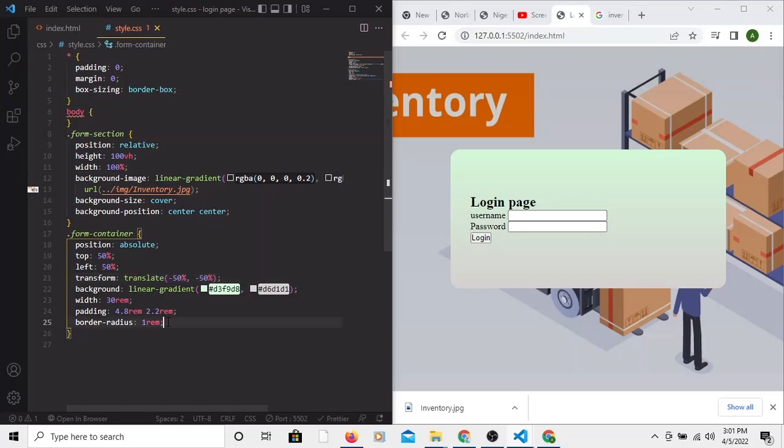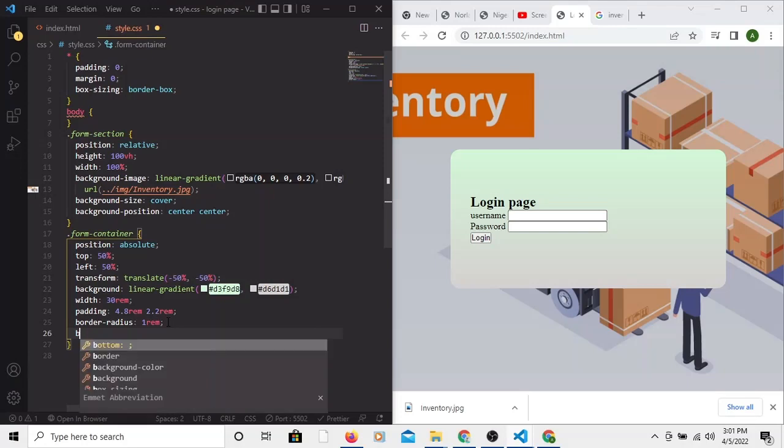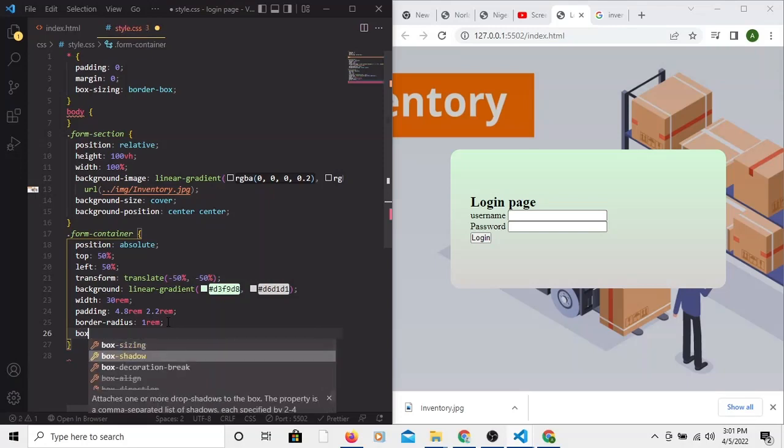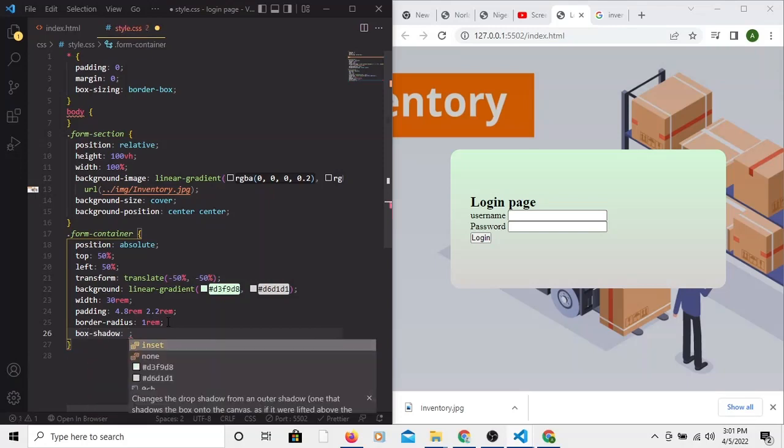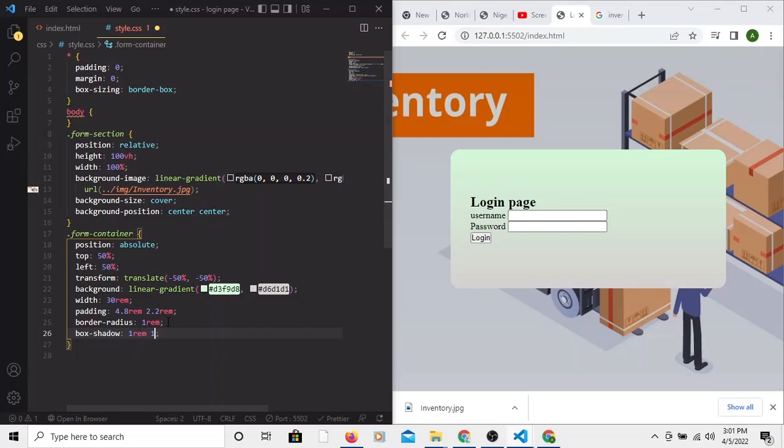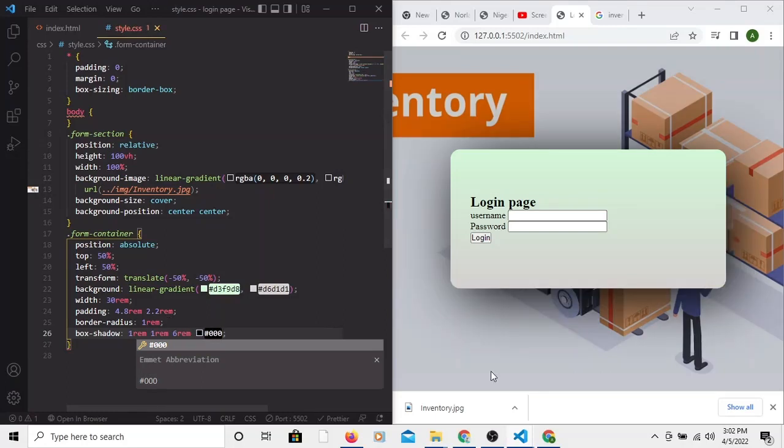So let me apply box shadow here. I'm applying box shadow of 1 rem, 6 rem, and let me apply a dark color to that side. So it has the box shadow. You are seeing the shadow right away at the end. So we've applied the box shadow.